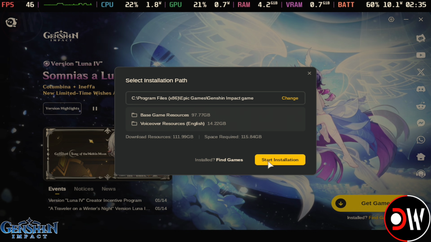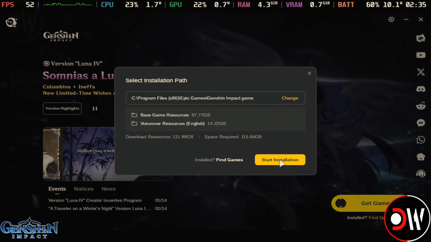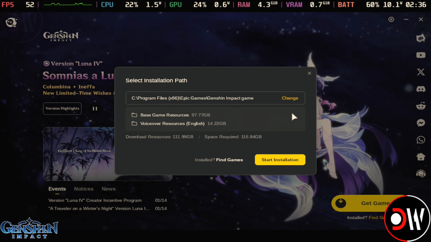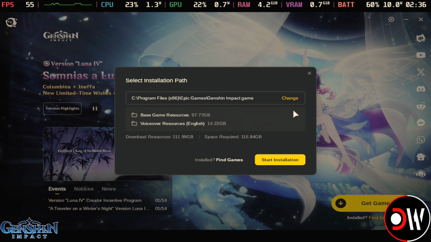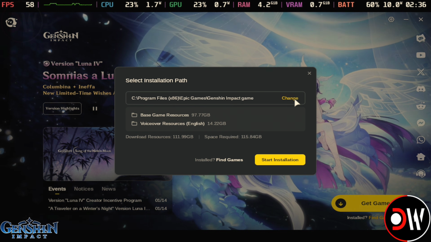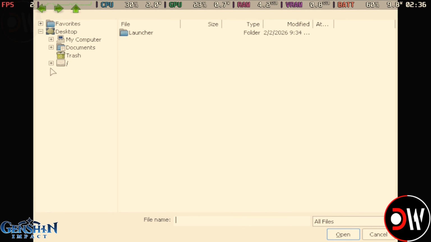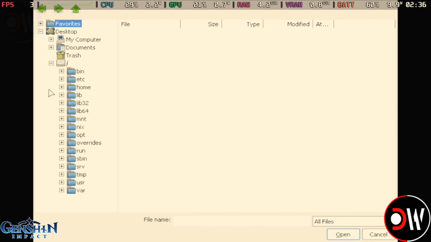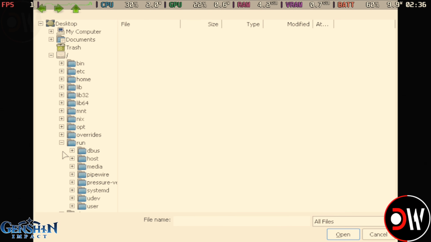However, if you want to install the game to a microSD card, make sure to go into desktop mode beforehand and make a folder on your microSD card, and then come back and run the installer again in gaming mode and select Change. Choose the / on the left hand side, Run folder, and then this media folder here. And you'll see your microSD card appear here, where you can choose your created folder.